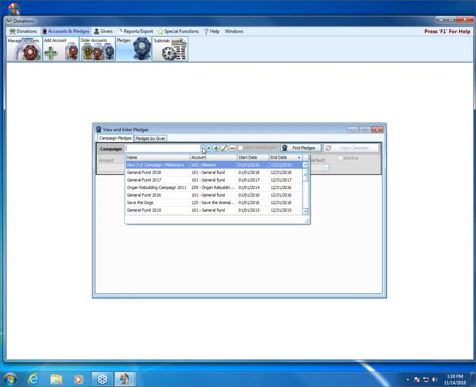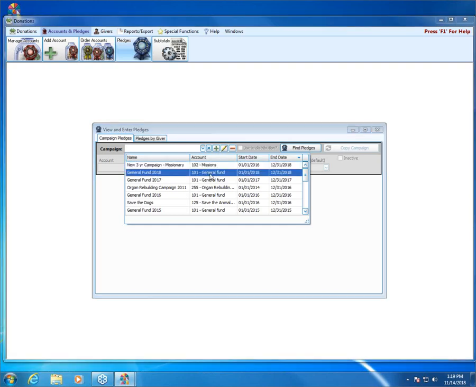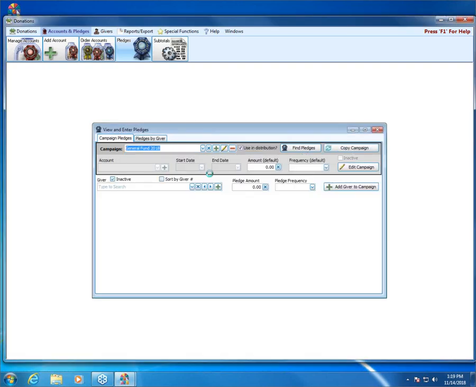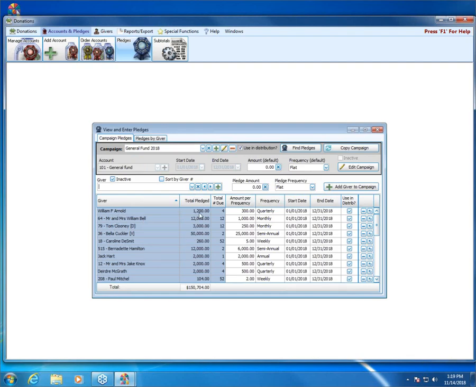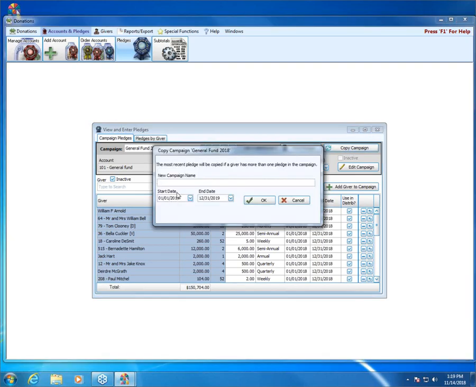So to copy a campaign, in the campaign drop box, you would choose the campaign you're wanting to move forward. So let's say General Fund 2018. I'm going to select that. It's going to show me everybody and what pledge information has been entered. So if I want to take all of this information, move it forward to 2019, say people are always going to be pledging the same amount and you always have the same pledgers. If that's the case, go to Copy Campaign. You'll enter in your new name, so we'll call this General Fund 2019.